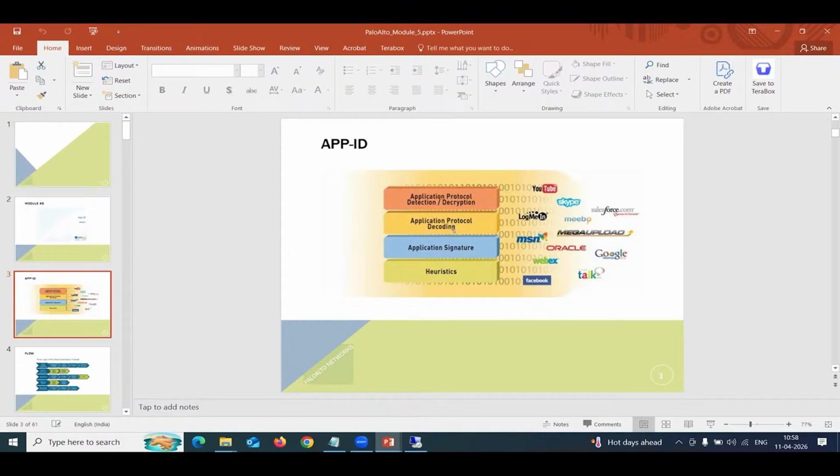सारे एप्लीकेशन किसी न किसी प्रोटोकॉल पे डिपेंडेंट है. Application signature is the way of identifying the application. So app ID को ही application signature बोलते हैं. Heuristic check is nothing but it's a behavioral based check.